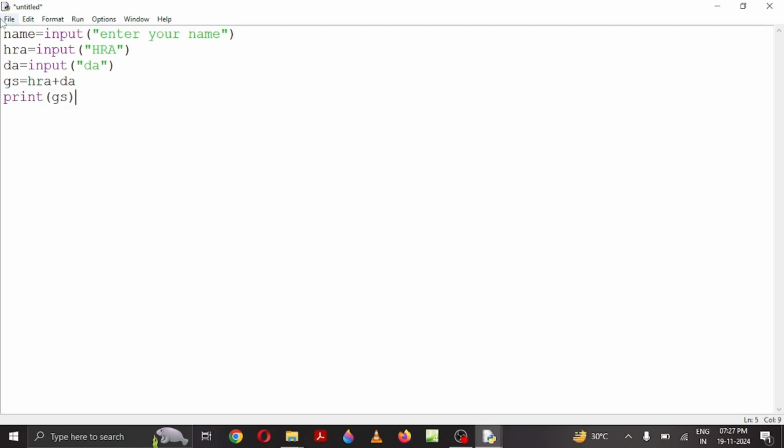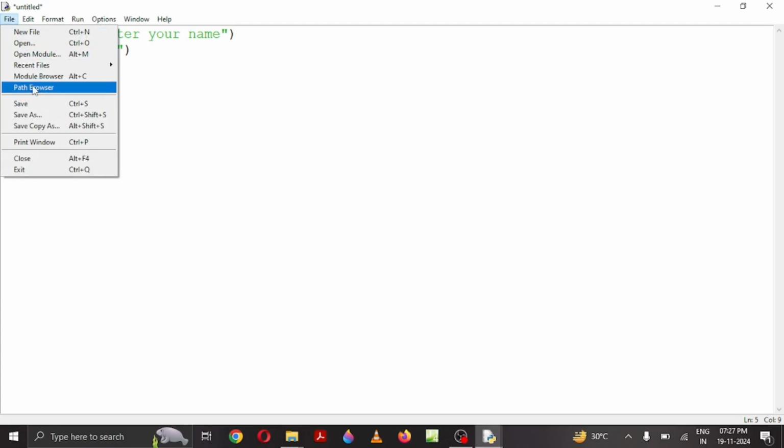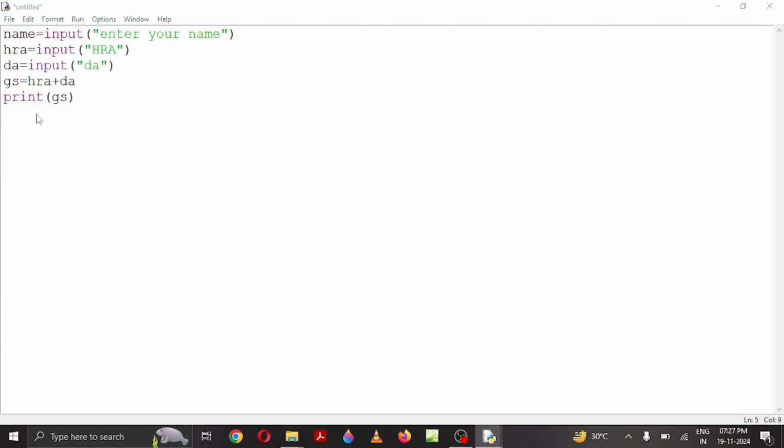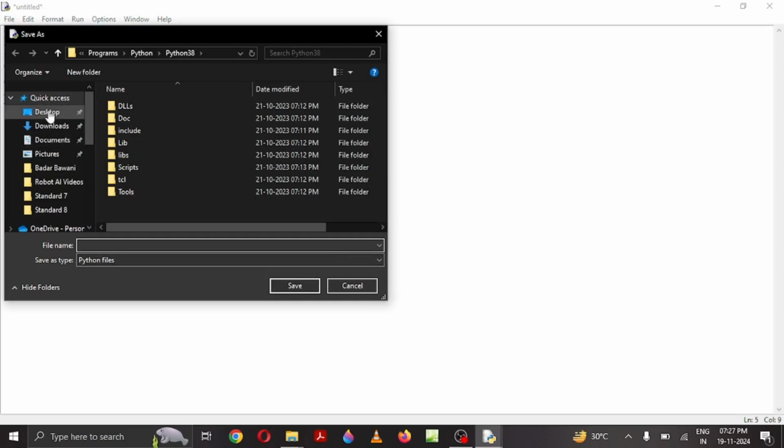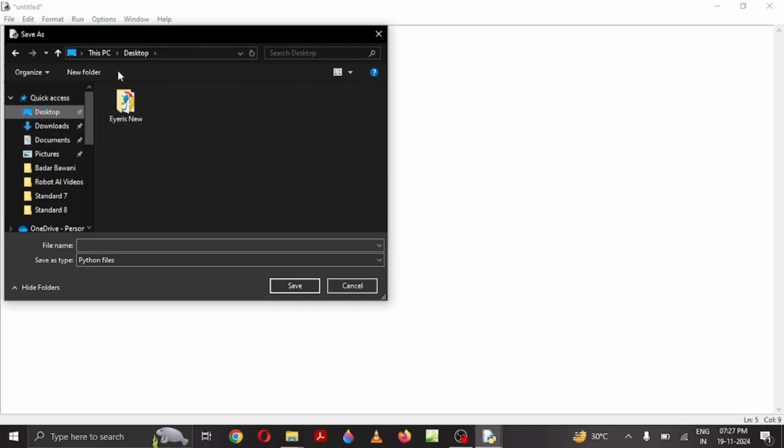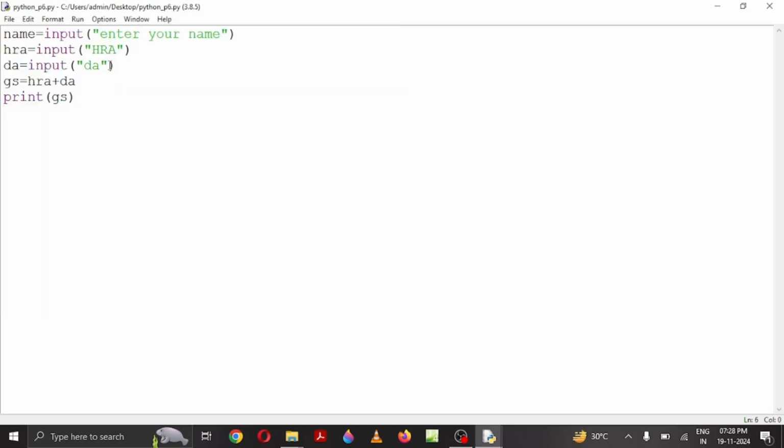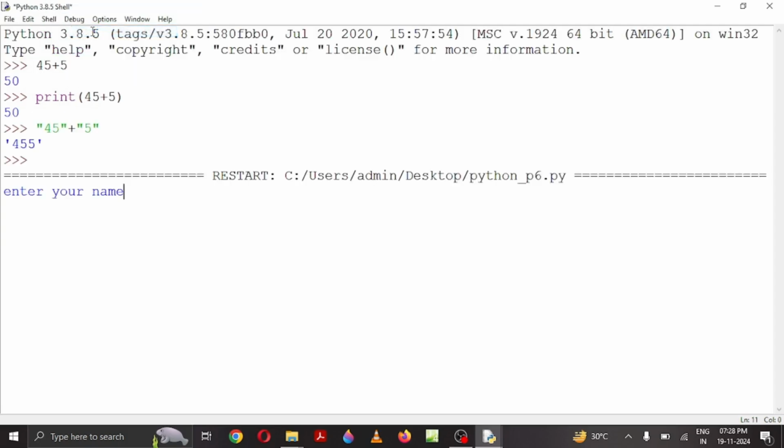Now I need to save the file. I will save the file on the desktop. I will go to Save As, go to the desktop, click on desktop. Here is my desktop, This PC and Desktop. I will write down the file name, let's say Python P6, and click OK. So the file is saved and I'll be able to run it. Let's run the code. Here it is asking me to enter your name. I enter my name. It is asking for the HRA. I will enter 45. I will enter 5 for DA. So it is doing 45 plus 5 is 455.